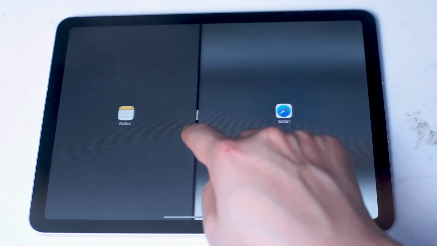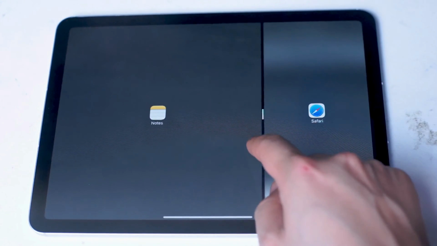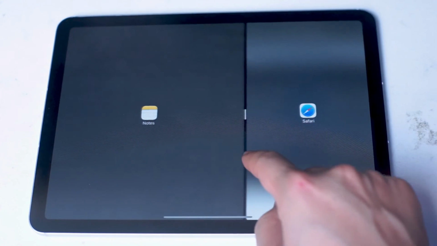And so there you have it, everyone. Most of the gestures that you can use to navigate on your iPad Pro.